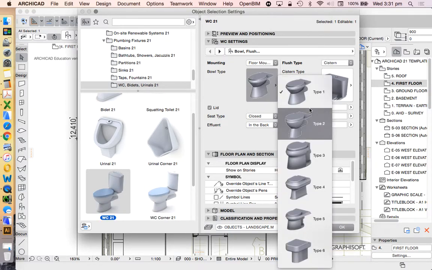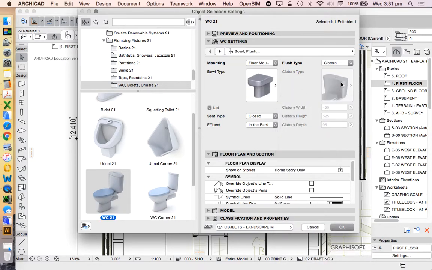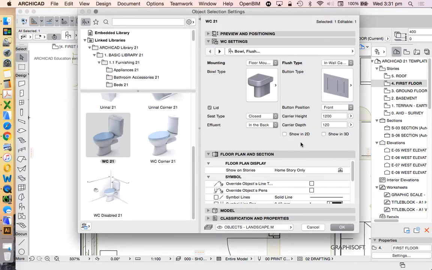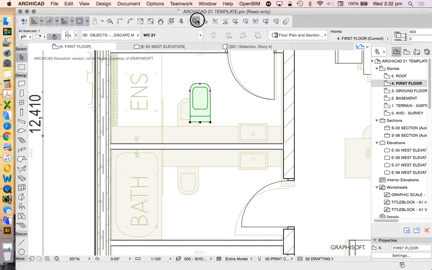But in terms of the toilet, we need to find one that's appropriate for what we're trying to do. Maybe that's in wall. So maybe that's what we're going to achieve. We see that that's mostly representing what we're after. And then I think it had lid. I could turn the lid off, and then it would make it look a bit more open.